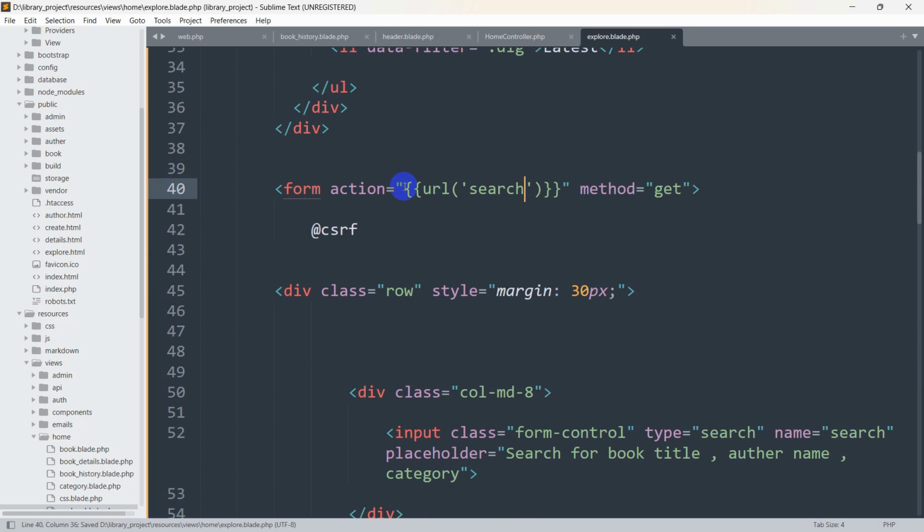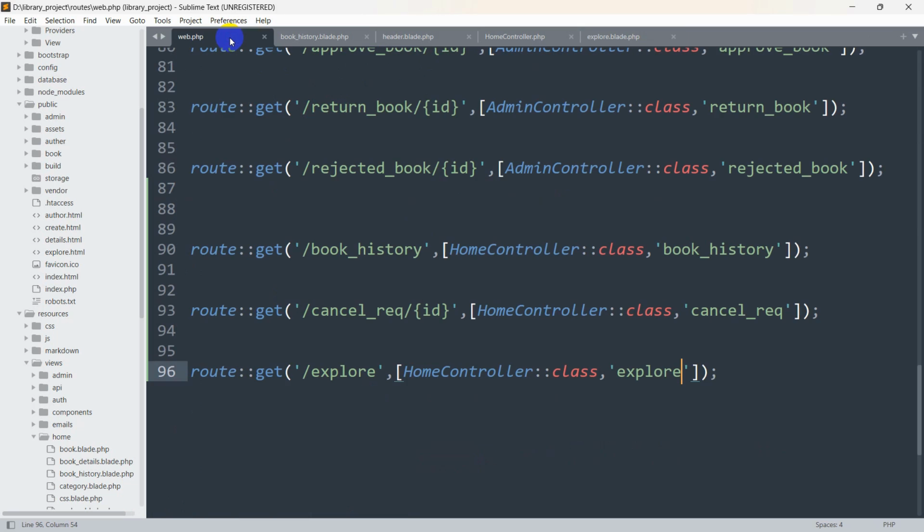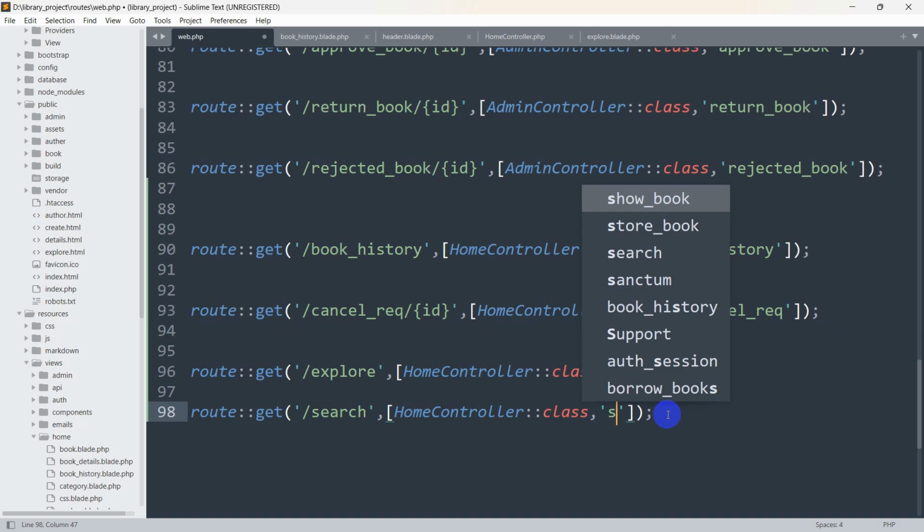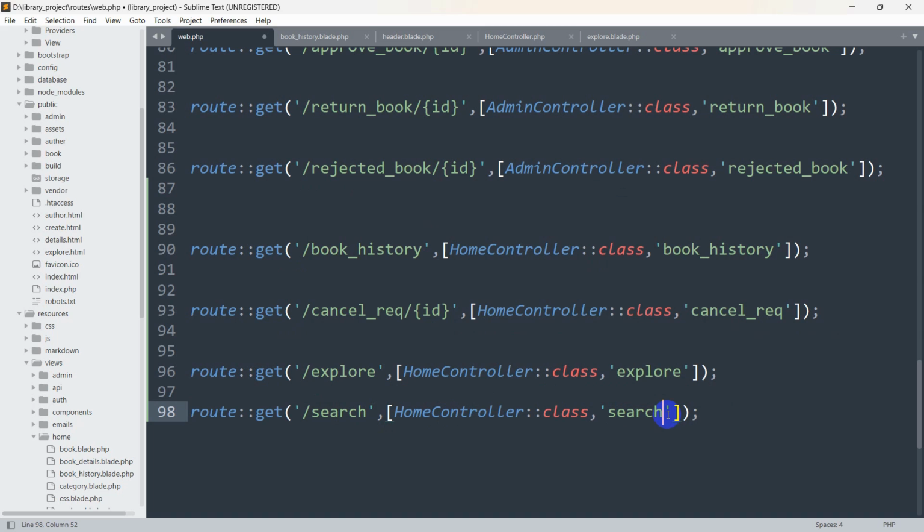Let's save it. And right now we'll go to our web.php and write it out for this. So let's go to our web.php, and let me just copy this, Control C, then I'm going to paste it over here. We're going to say Route::get search. We'll use the HomeController, and the function name will be search as well. So let's go to our HomeController and create a function for this.